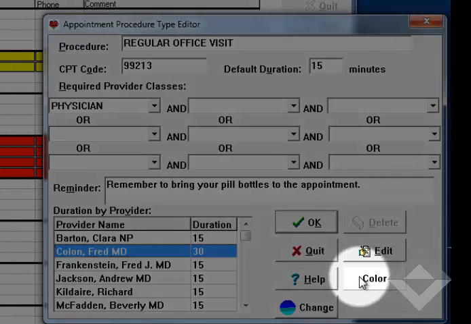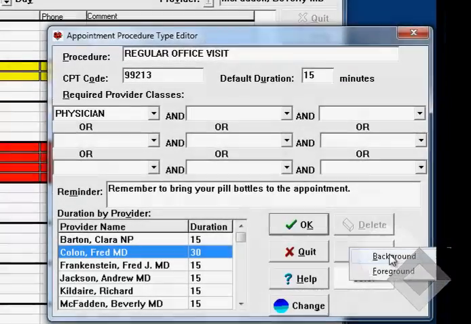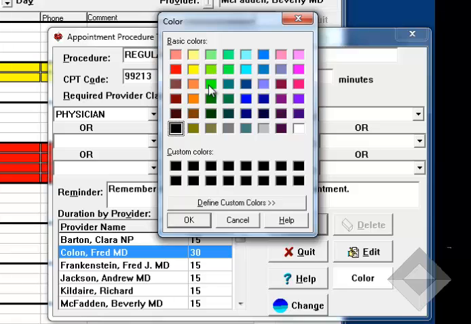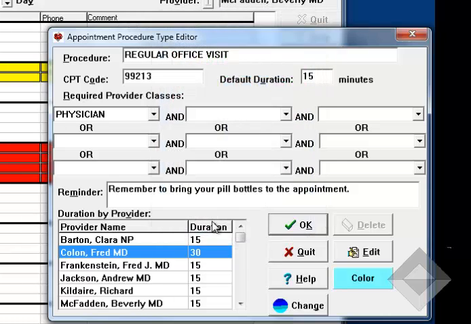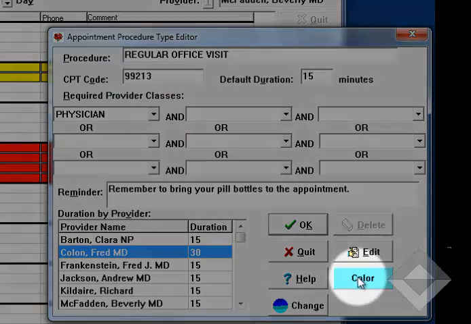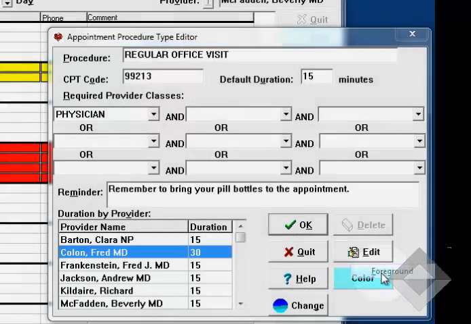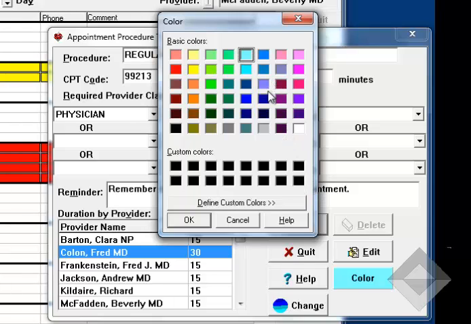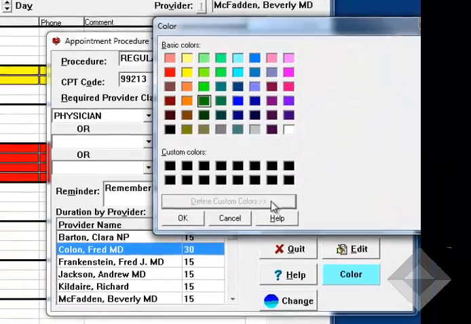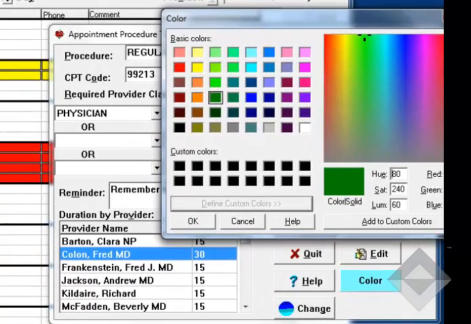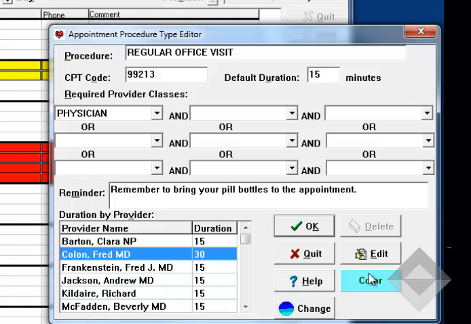Click the Color button and choose Background to change the background color. Here we choose Aqua from the chips. Click the Color button and choose Foreground to change the foreground color. If you don't like any of the predefined basic colors, press the Define Custom Colors button and designate a different color and add it to the custom colors, which you can then use as your foreground color.